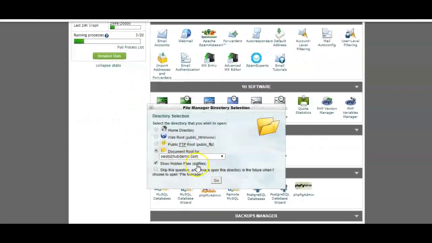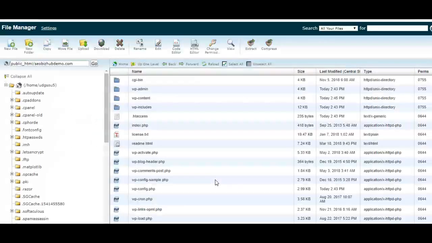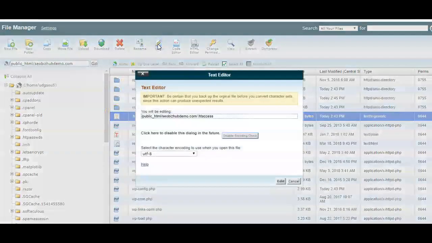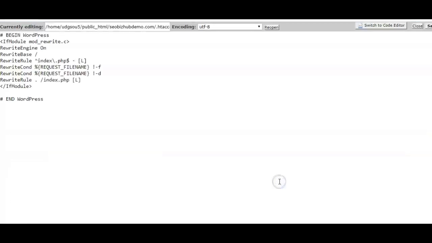Make sure the site you're working on is selected and Show Hidden Files is selected. Click Go. And we're going to find our htaccess file. Click on it once. At the top, click Edit again. And what we're going to do, we're going to block by IP address first.